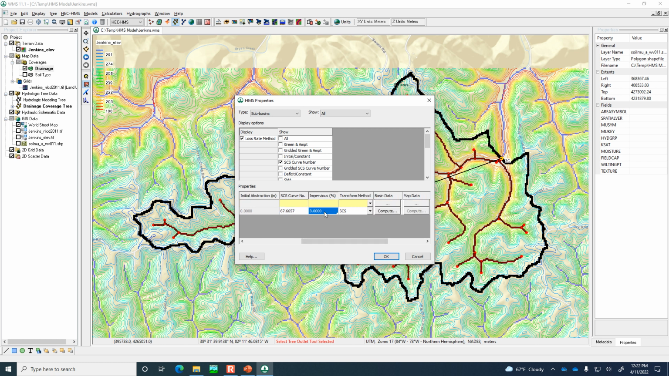Likewise, you could also specify the percent impervious in a watershed if you knew that there was a lot of roof areas or a lot of paved areas or things of that nature. In this rural watershed, it's almost entirely undeveloped or farmland, so there isn't any impervious area.